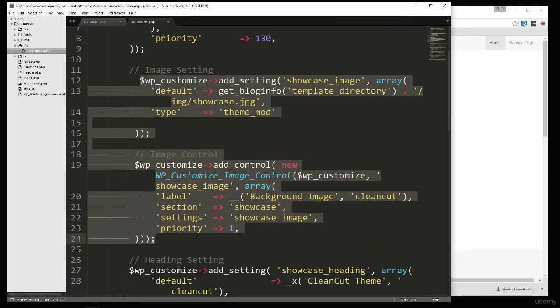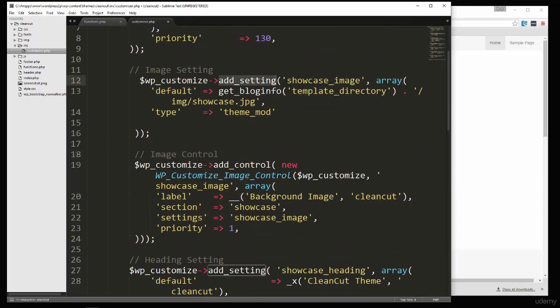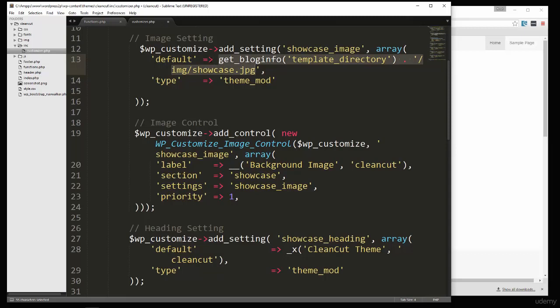Okay, so what we have here is the setting showcase image. The default, we want to set that to the default image, which is in the template directory, and then the IMG folder, and then a file called showcase.jpg, which you should already have in there. It should be included in your theme files or your project files.